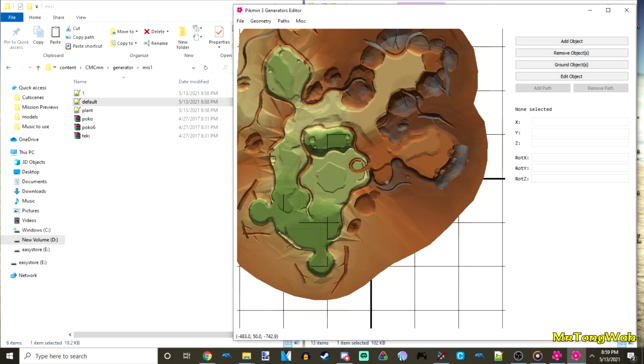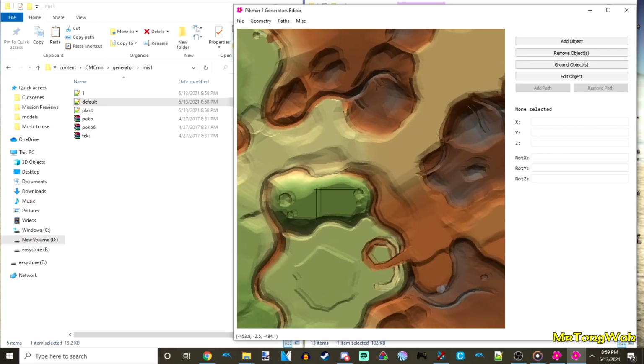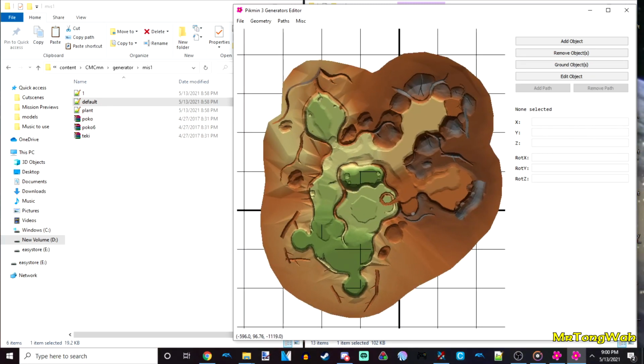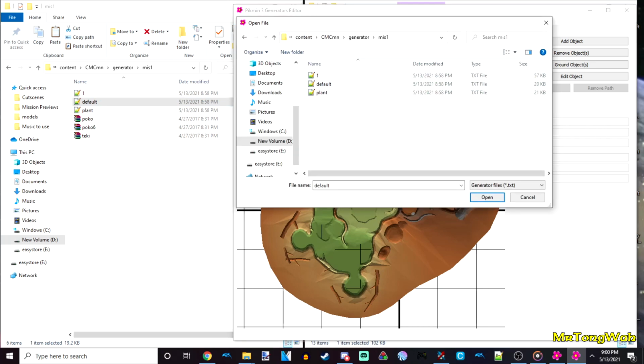And there you go. Here is the map in all its glory. You can see coordinates on the bottom left here. So yeah, now that you have your map loaded, you want to go ahead and load these text files. So you want to go ahead and click File, Load. You can open up whichever one you want, but for the sake of the tutorial, we can open up the default.